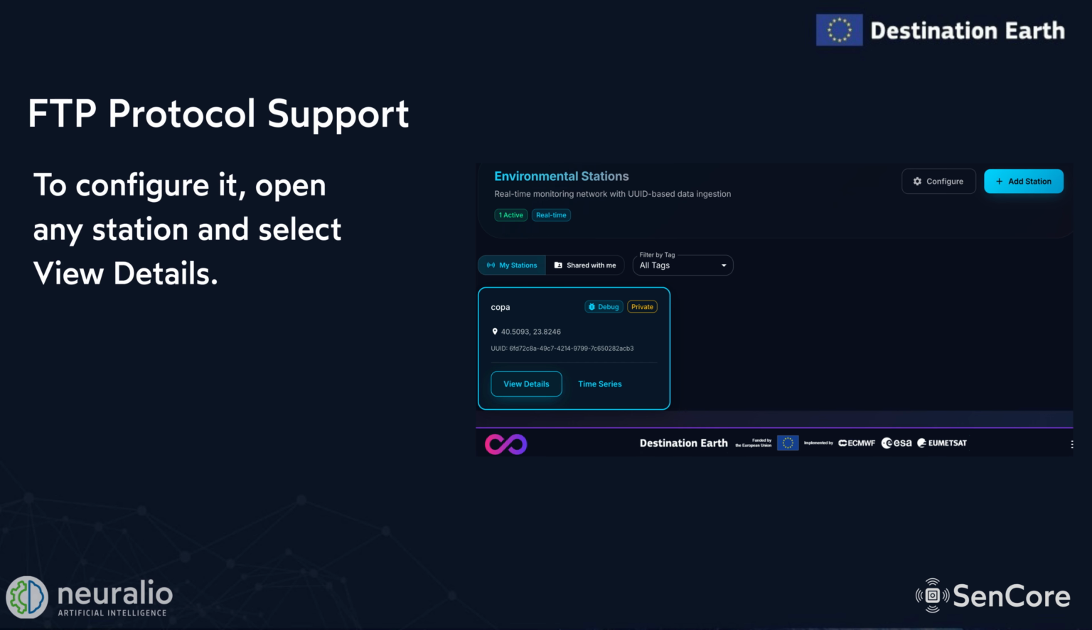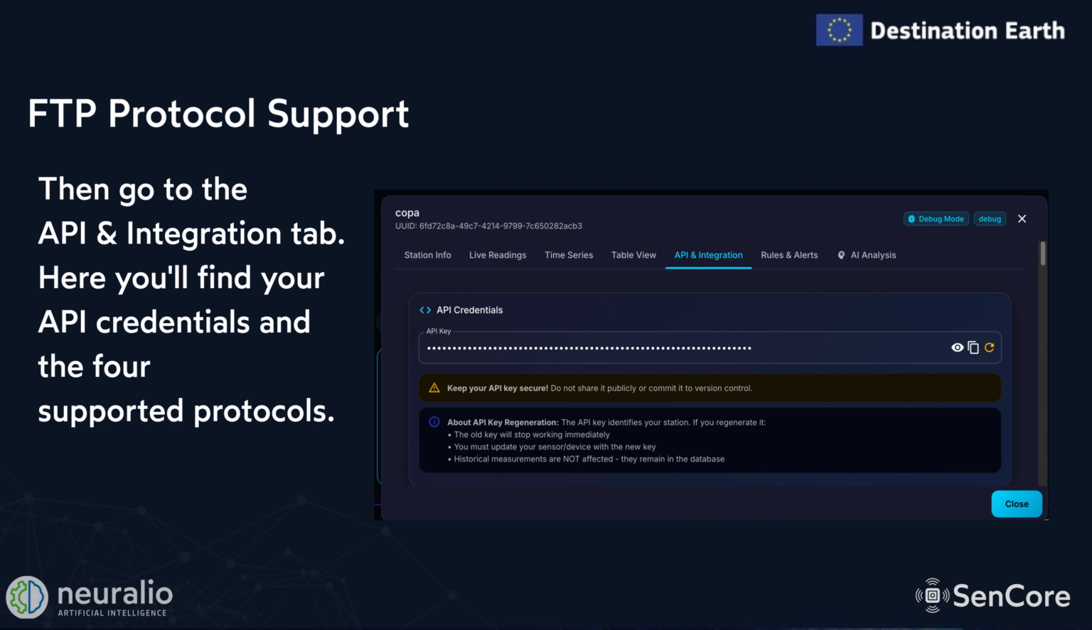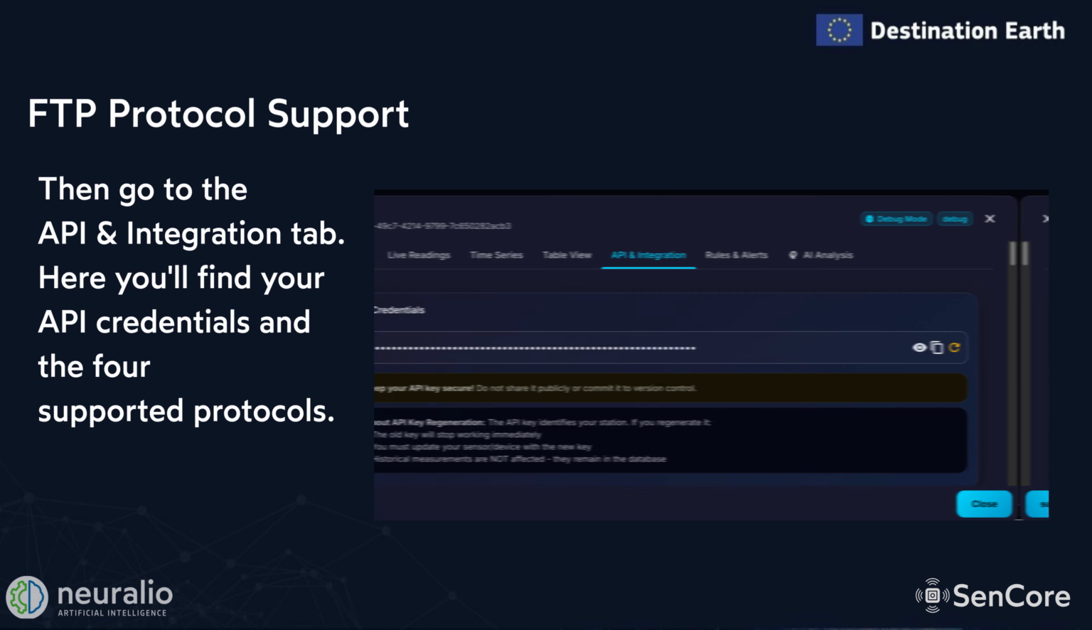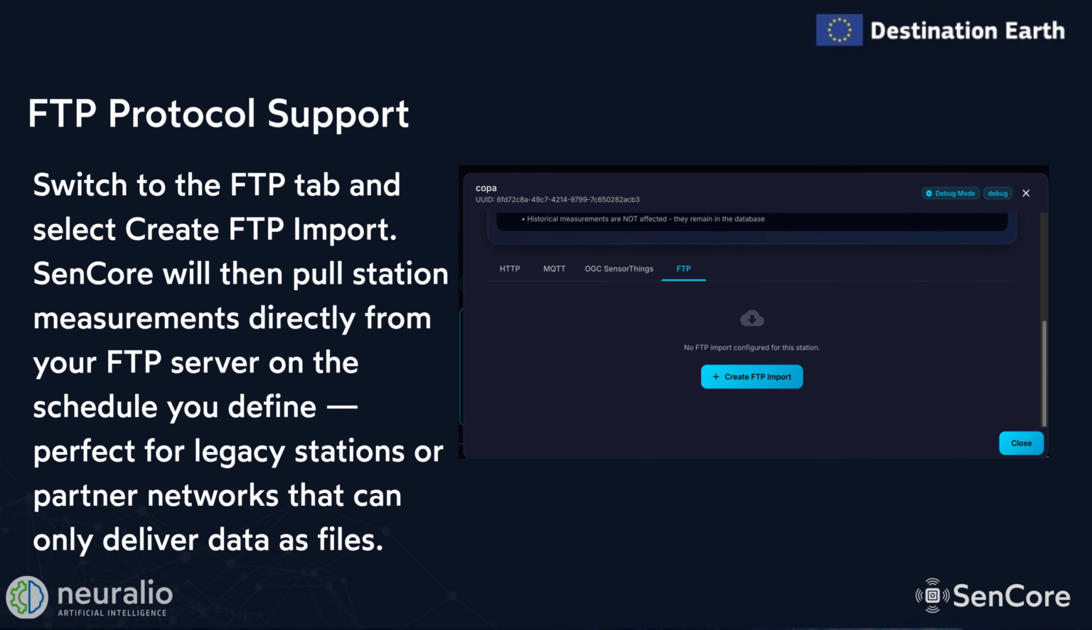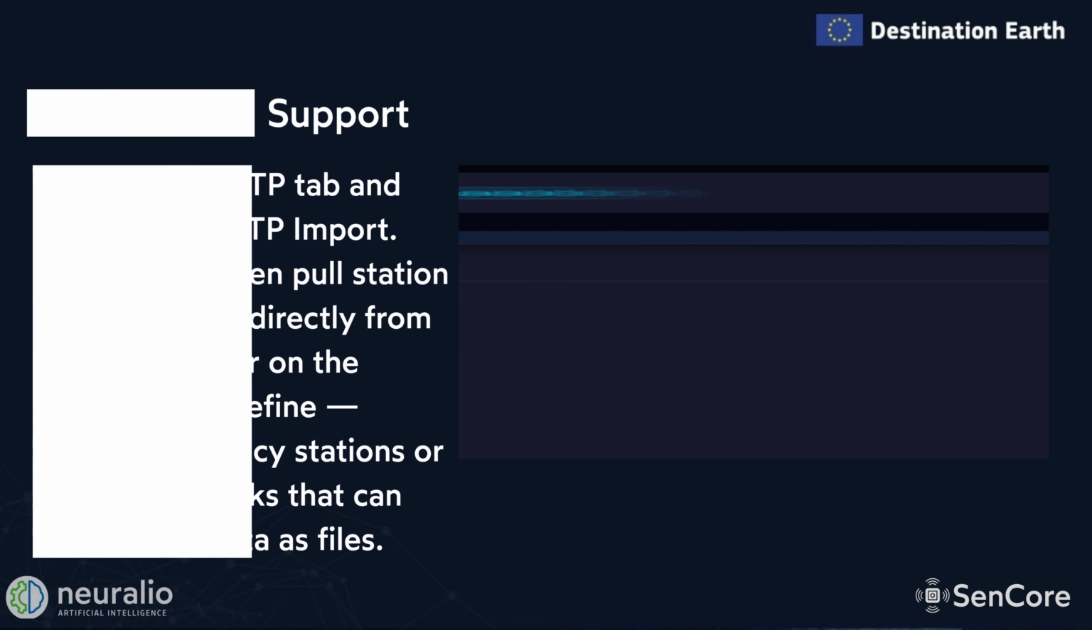To configure it, open any station and select View Details. Then go to the API and Integration tab. Here you'll find your API credentials and the 4 supported protocols. Switch to the FTP tab and select Create FTP Import. SenCore will then pull station measurements directly from your FTP server on the schedule you define, perfect for legacy stations or partner networks that can only deliver data as files.